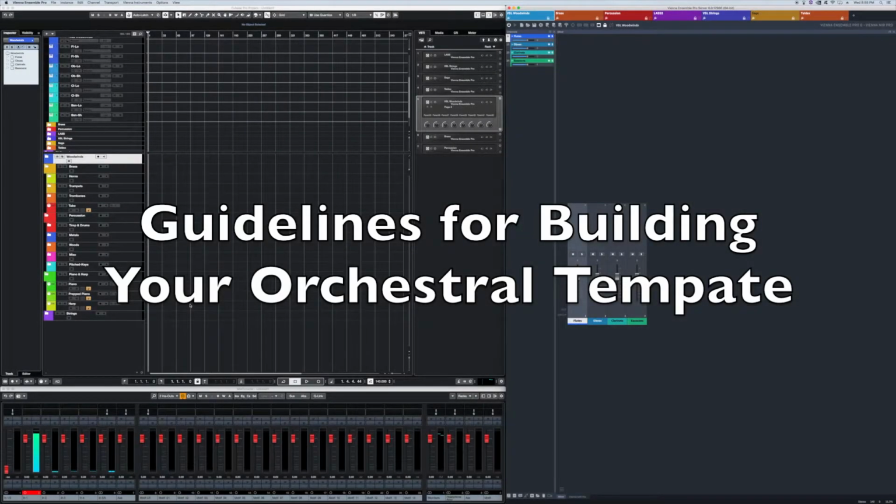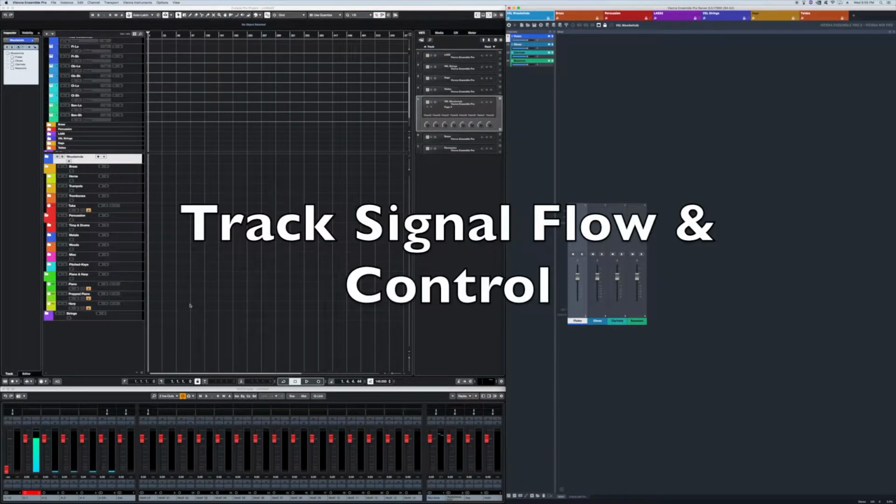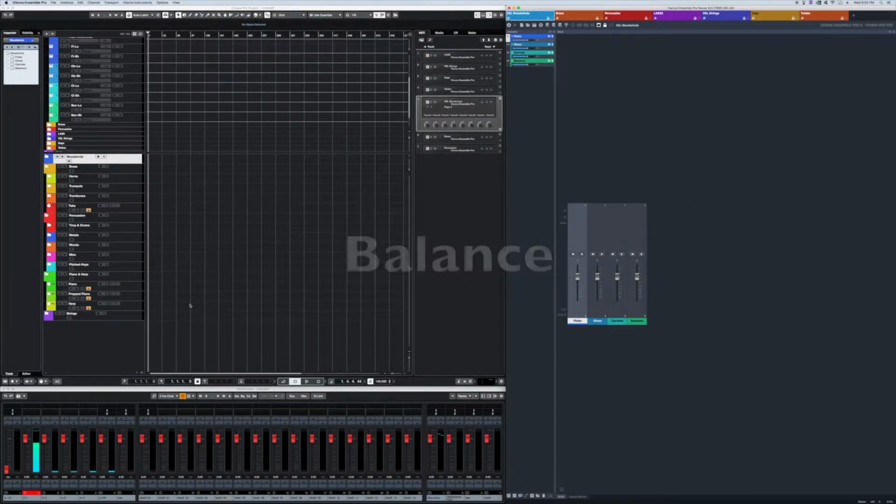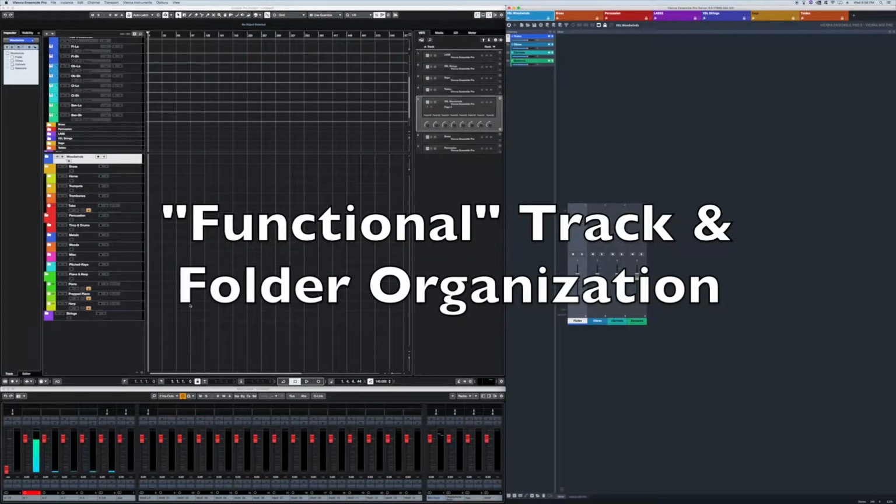Now, I've just covered three things, right? Track signal flow and control, balance, and what you need to think about in advance for mastering. To enable all of this, here are some guidelines I can recommend as part of building your own template and your workflows. Use functional track and folder organization.